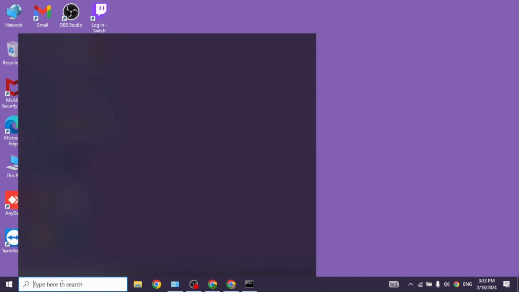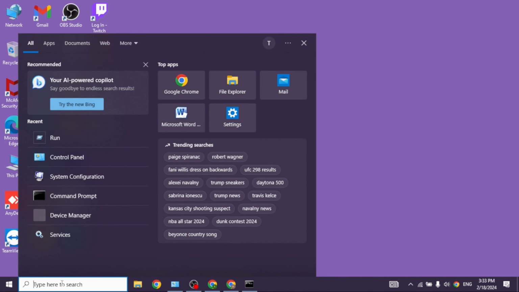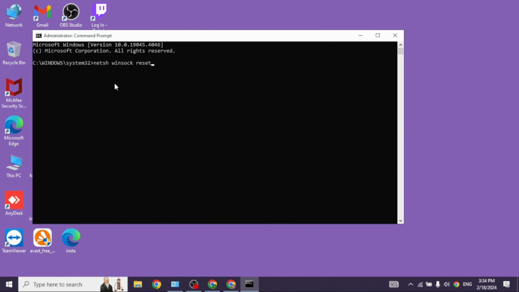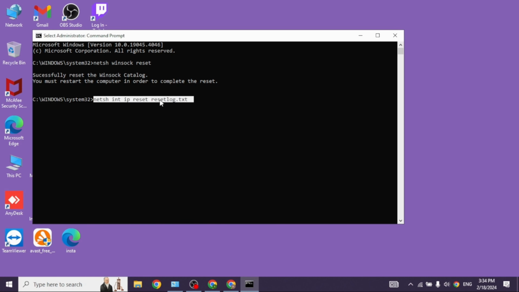You will need to type in CMD at the bottom left corner. After it appears, right click on it and then click on the option of Run as administrator. Now you will need to type in the command prompt: netsh winsock reset, and then press enter. Then type in another command: netsh int ip reset log.txt, and press enter, and with that you will be good to go.